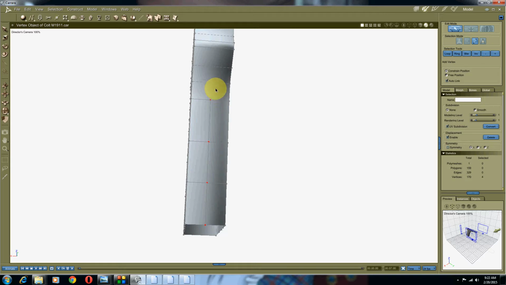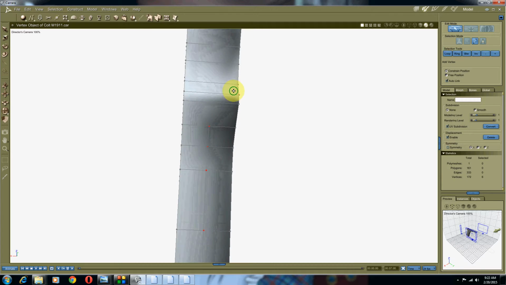I know you can't see that, but if beside the hand pointer cursor it says 2 right there, that means we're in the middle.